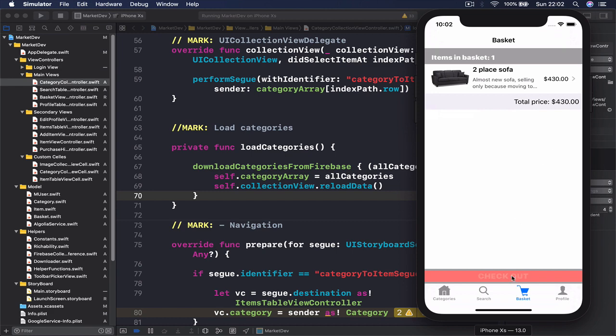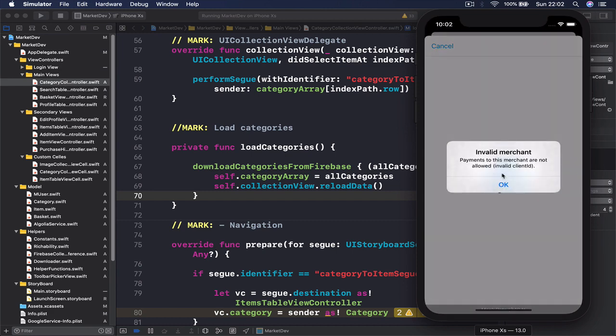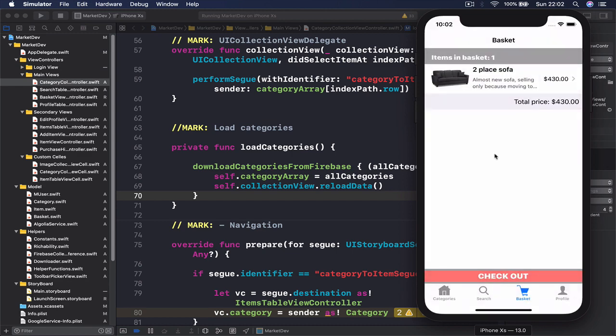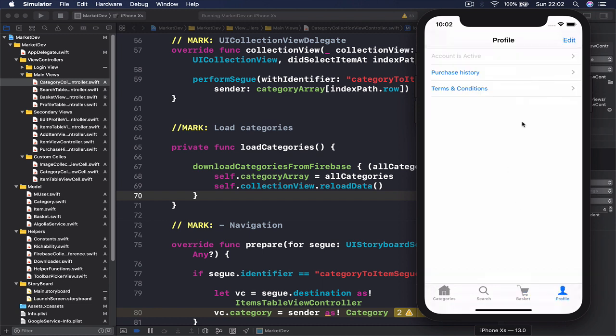Or I can go and check out, which will take me to the PayPal page. But since I'm on a simulator here, it doesn't work. I will demonstrate this on a device. But basically, you just log in with your PayPal and click pay. It's a standard procedure there. And once you pay, this item is saved in your purchase history.